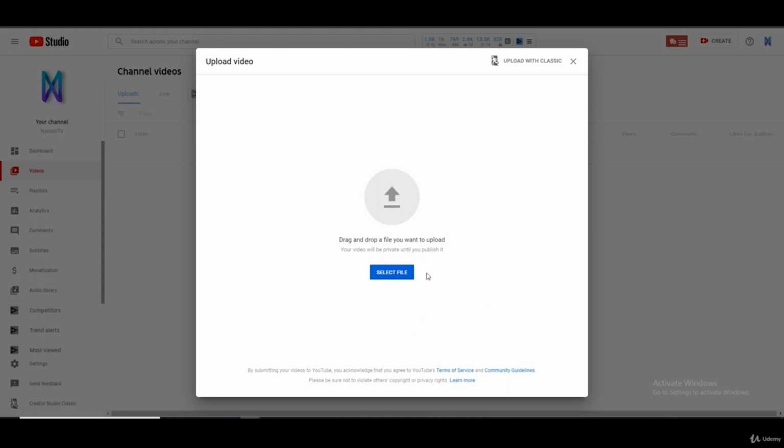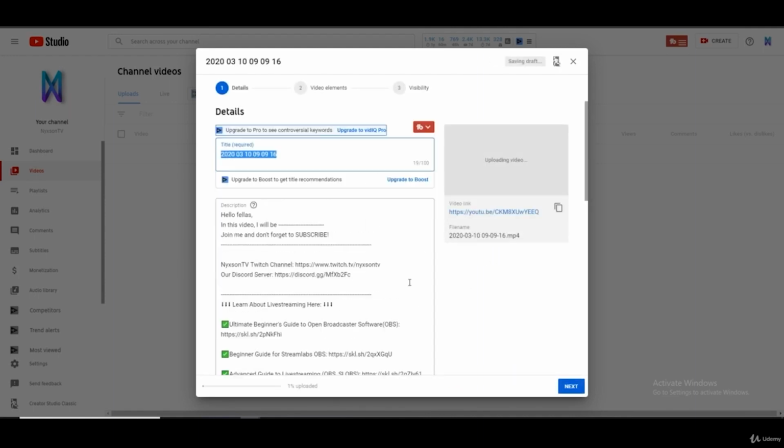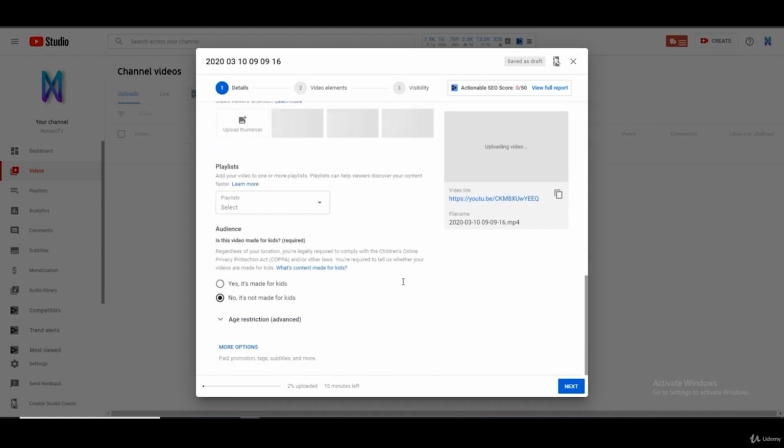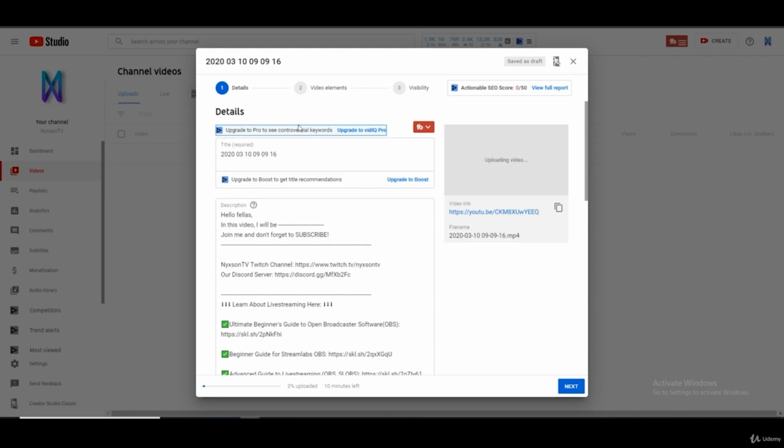To do so, all you need to do is press select file and select the video that you want to upload. In this case, I'm selecting just a random video to upload. Ignore these icons and these things, you actually don't need them. This is all coming from the extensions that I have installed, which are called vidIQ and TubeBuddy. Ignore all of this.